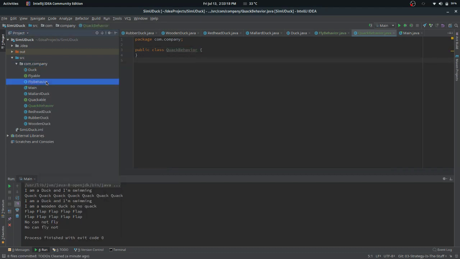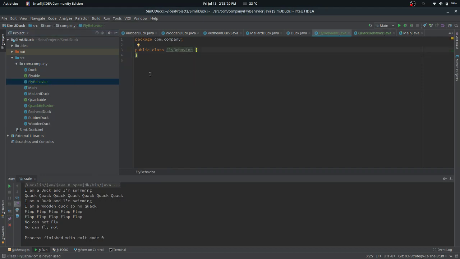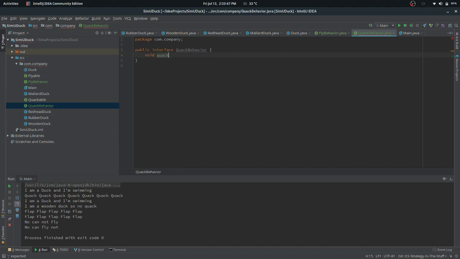Okay, so it's not a class, it's an interface. Fly behavior and quack behavior are also interfaces. Now fly behavior will have a fly method. Quack behavior will have a quack method.